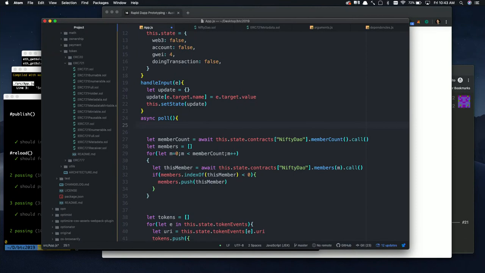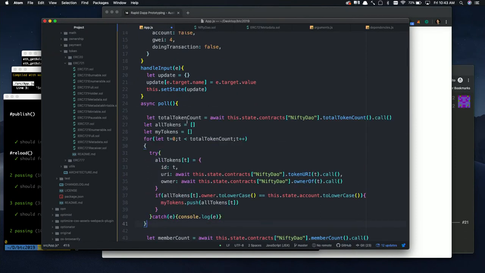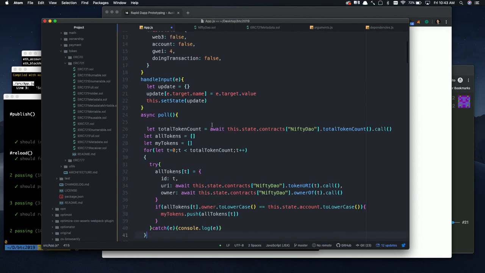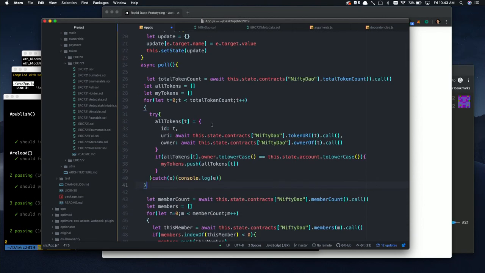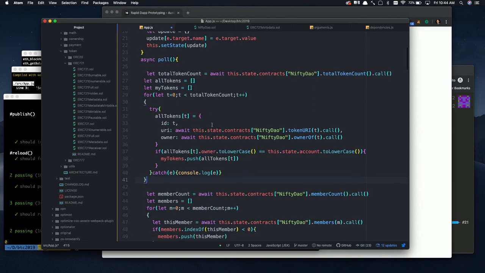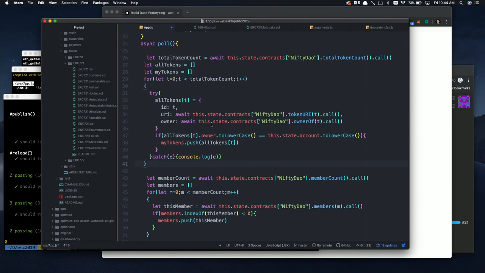And let's see, right about here, we're going to paste in the stuff to get the total token count, so it's going to query so we know how many total tokens there are. Then we're going to go through every single token and read their URI and owner. And we'll have that information in our state, so then we can display that. And it looks like we're keeping track of my tokens. I don't think I want that quite yet. Maybe I do. Let's leave it.